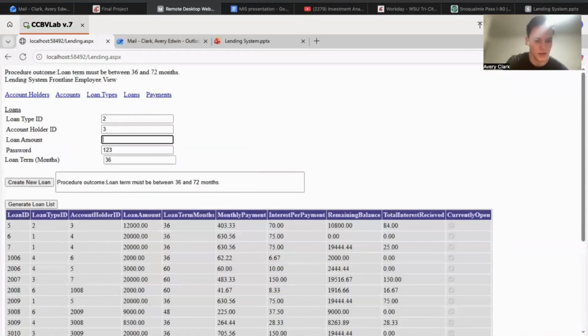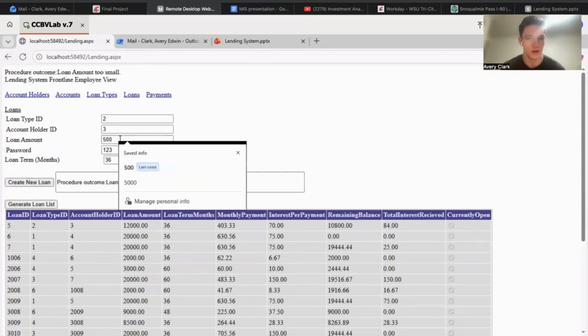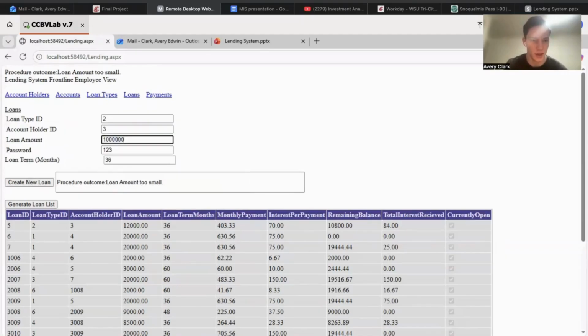And then what if I want to take out a $500 auto loan? Ooh, loan amount too small. What about a $1 million auto loan? Ooh, that would make my total loans outstanding too high.